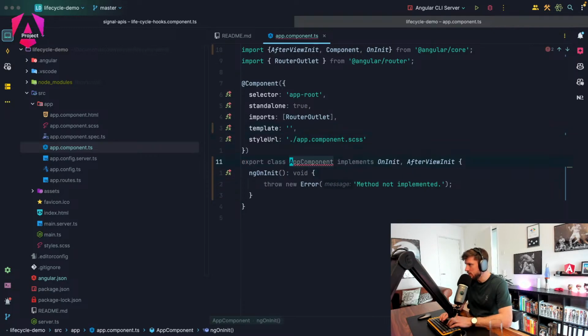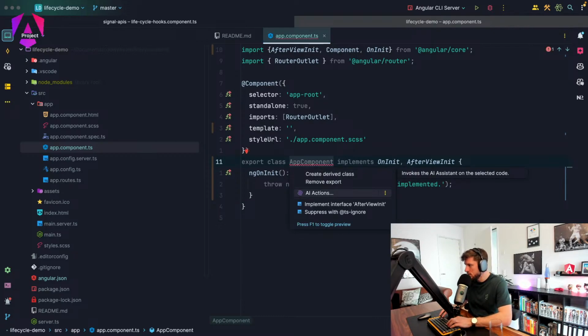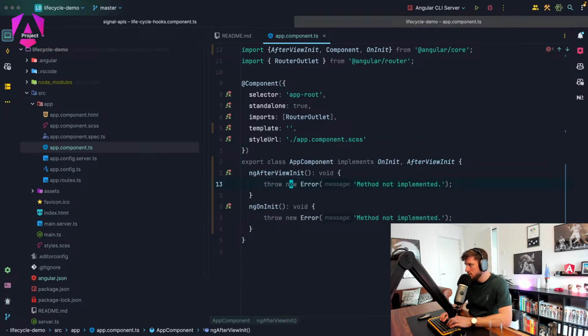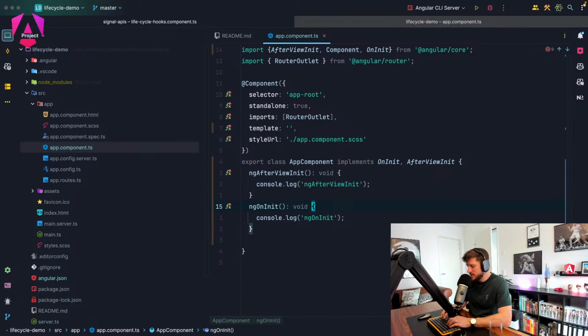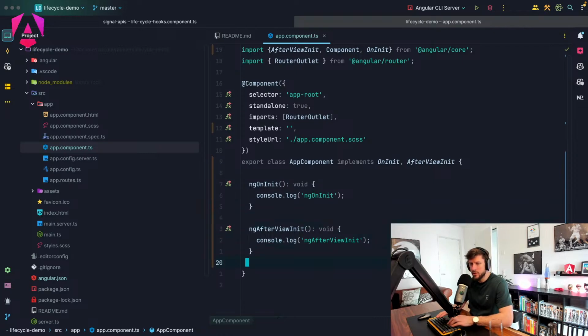Template just empty. Whatever. Console log. And ngAfterViewInit. And ngOnInit. Right, and then somehow this just doesn't work for me. It has to be the proper order. I mean, it doesn't make a difference, but it has to be.